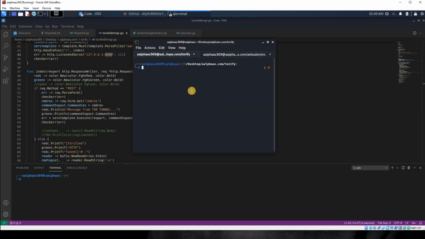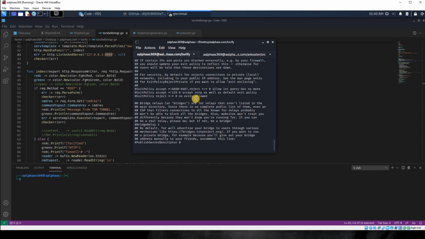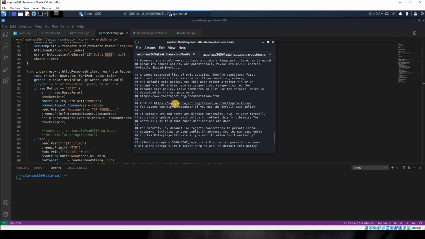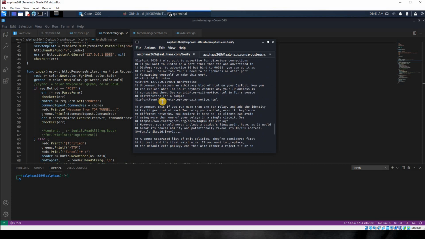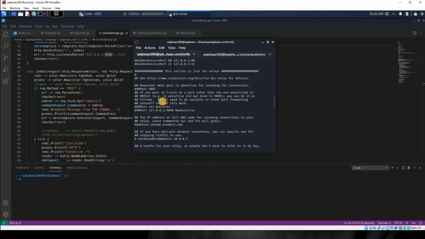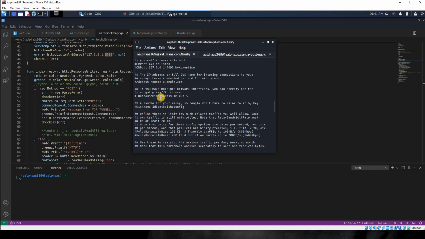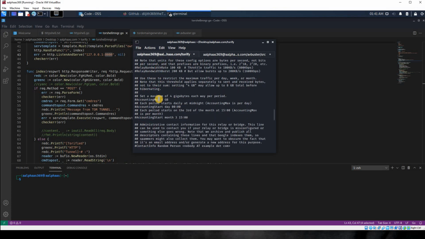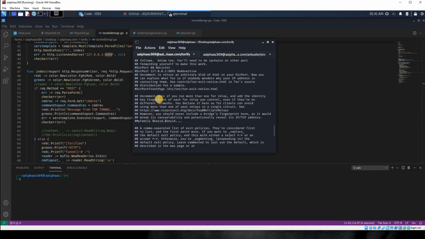RC file. So if you go check the Tor RC file, what you have to do is there's a hidden service and hidden port area that normally will be commented out. You have to uncomment it.